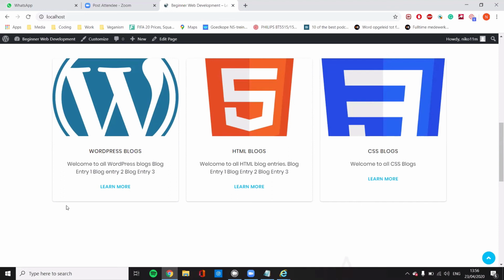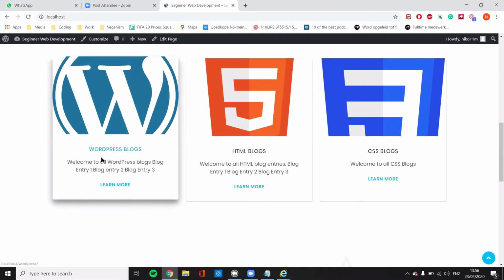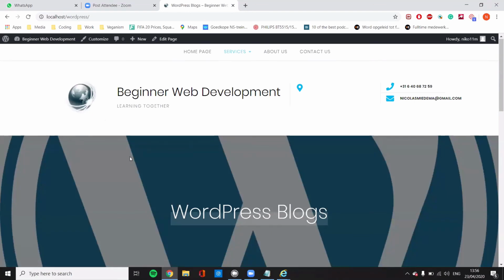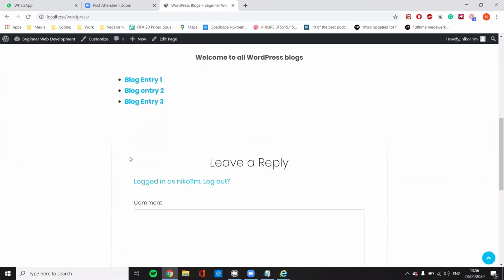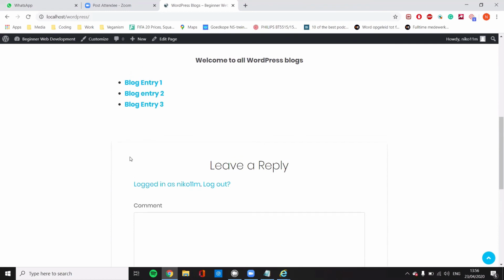So if you go, for example, for the first one, WordPress blogs, I tried to set it up differently. In this one, I used hyperlinks instead of the official blog way to represent them that is done in the CSS blogs. So I tried to separate the welcome to all WordPress blogs from the blog entries so that they wouldn't appear in the summary at the beginning, but I couldn't find a way. I tried page breaks, but then the structure of this page went wrong. So I didn't find a solution to it.